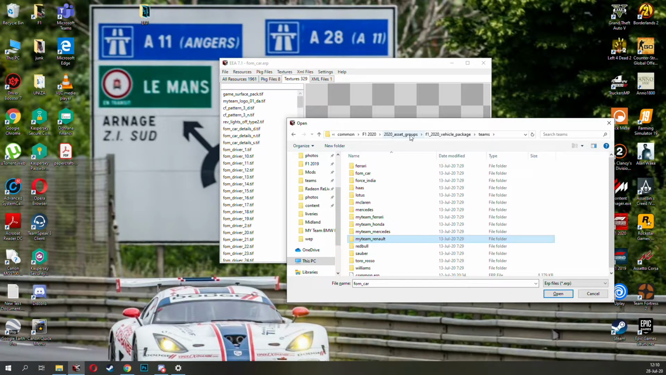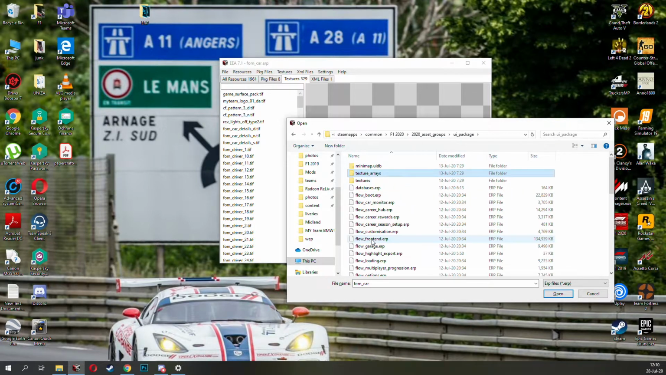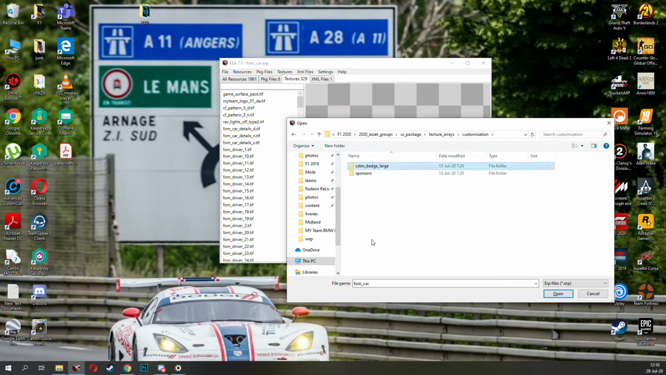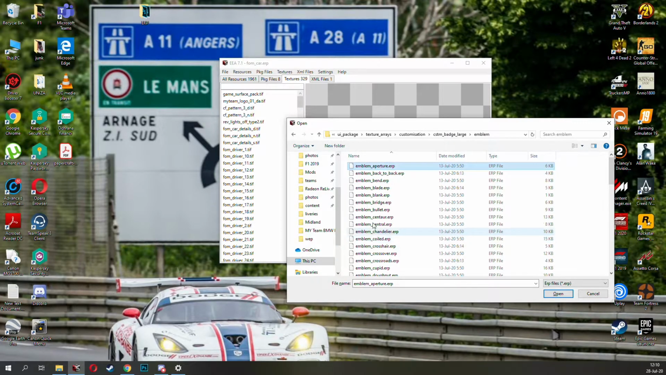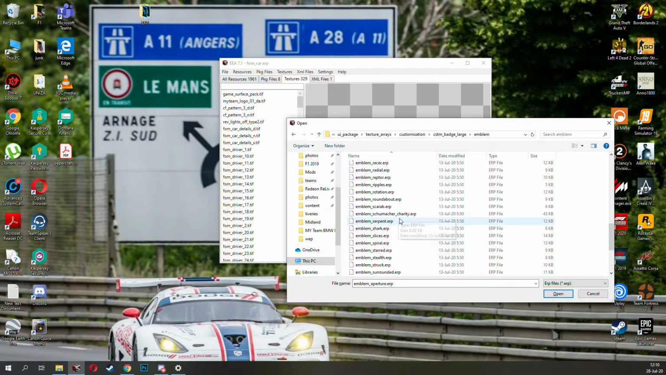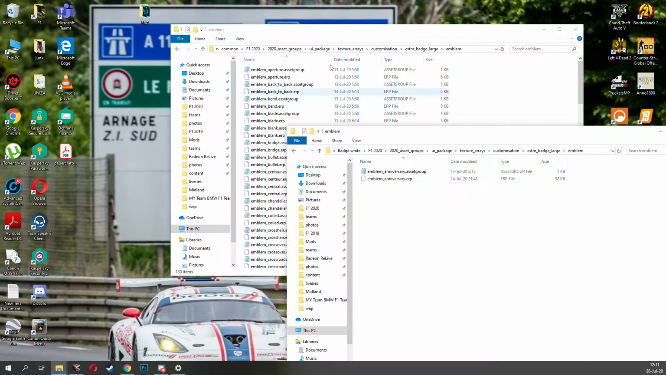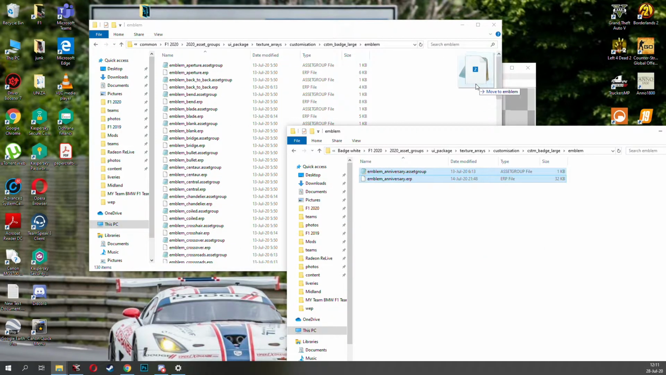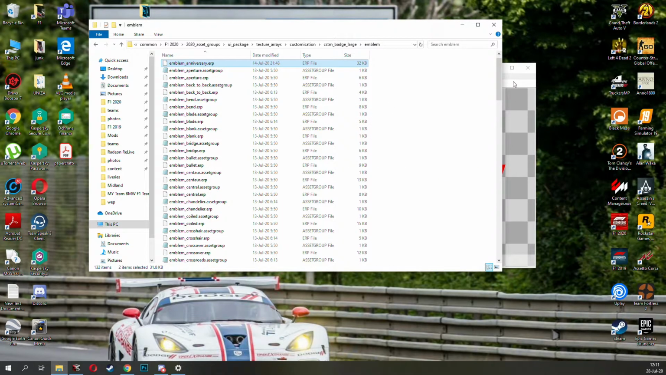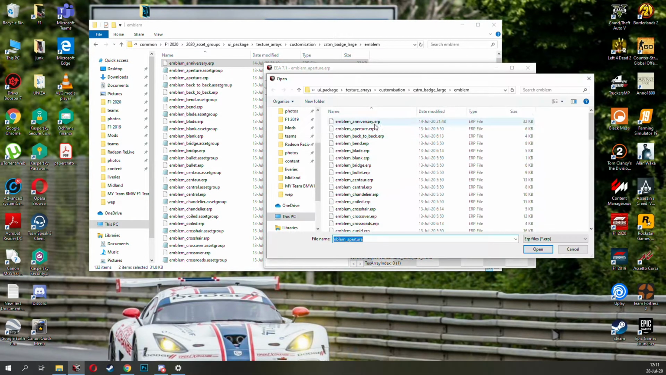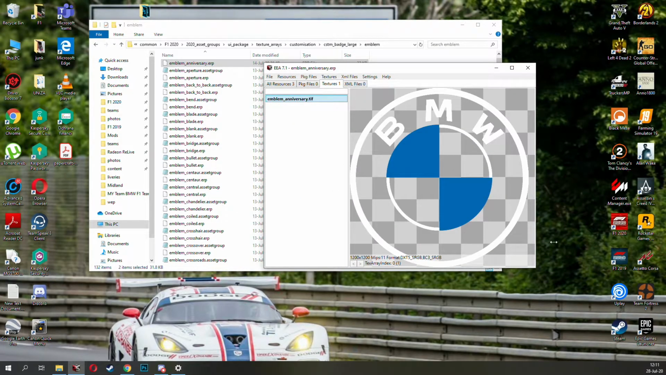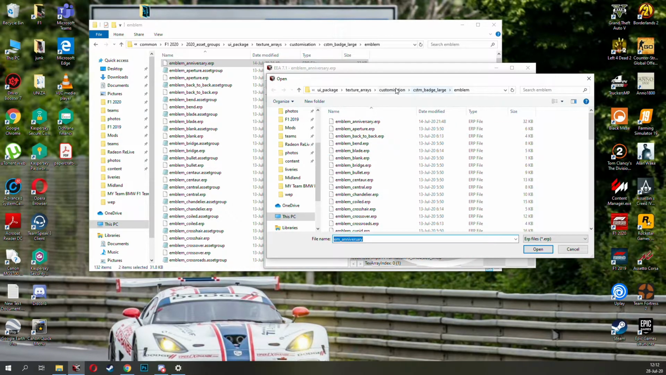So this. Next is the UI package, texture arrays, customization, emblem, and where is it? Emblem. Yeah, sorry for the cut. I had by mistake probably deleted that. You need your emblem anniversary. So this is your team logo that you're going to use. You can see here is the BMW logo. It works again the same with the transparency behind it. That's where you replace your logo.